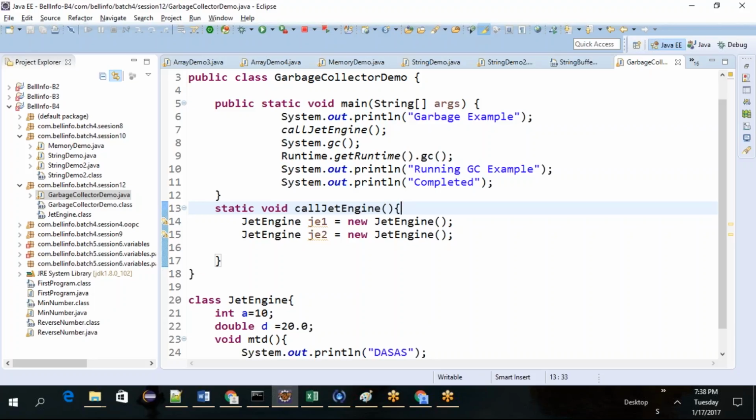How to resolve that error? You need to increase the size of your JVM. Okay.